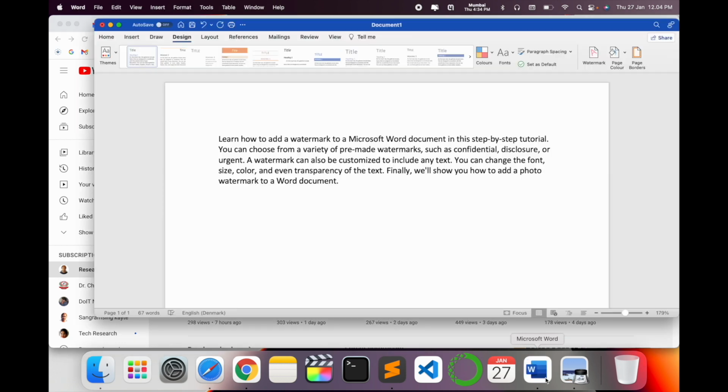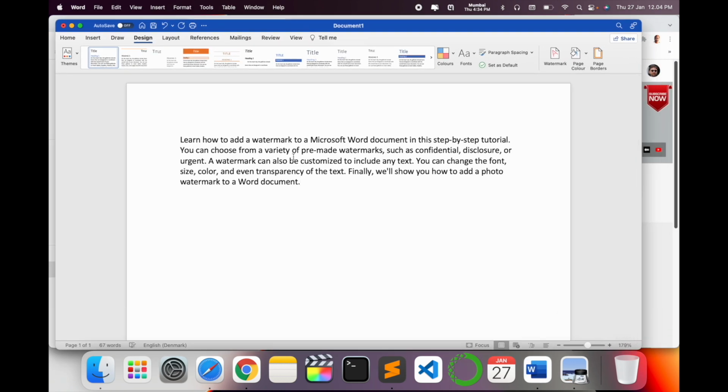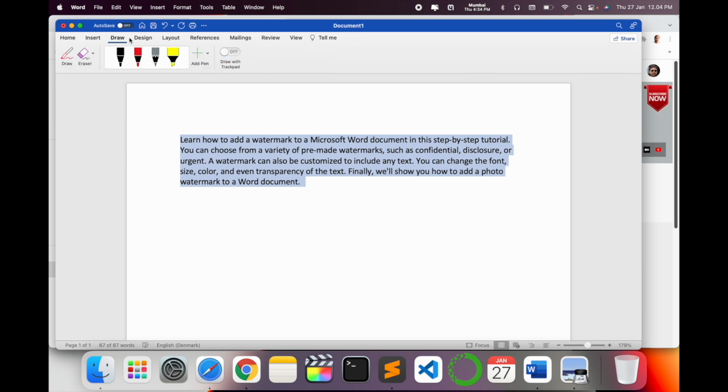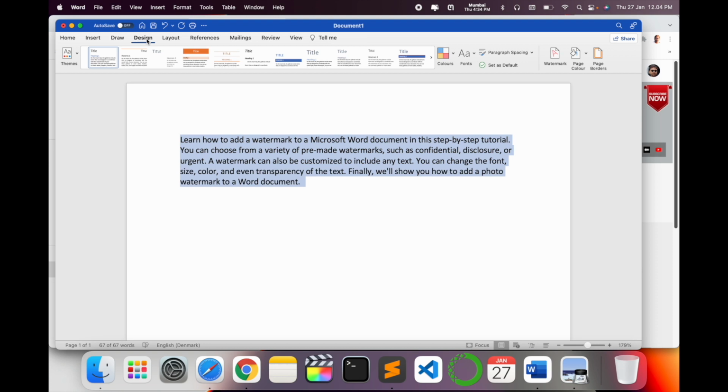So simply open the Word document here. I already opened a Word document, and I have put in one paragraph. This is a demo paragraph, but you can put in your own content. So here at the top of the screen, like Home, Insert, Draw and Design, inside the Design option, look at this on the screen, watermark options are available.